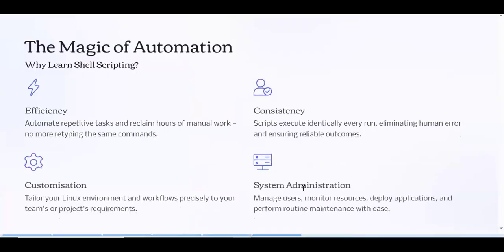Now, if you see the magic of automation, why do we need to learn shell scripting? It gives more efficiency: automate repetitive tasks and reclaim hours of manual work. No more retyping the same commands. So that is the first one. I executed some commands, then copied the same commands into a file and executed it as a shell script.